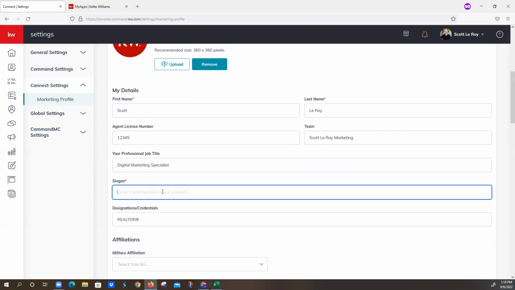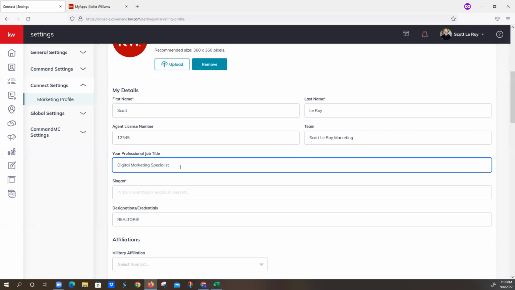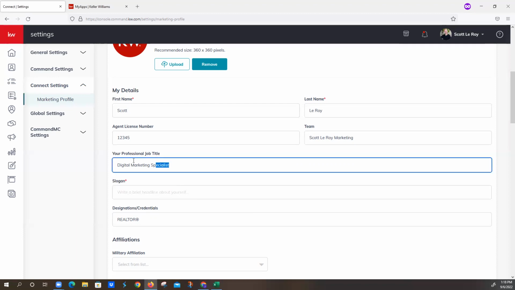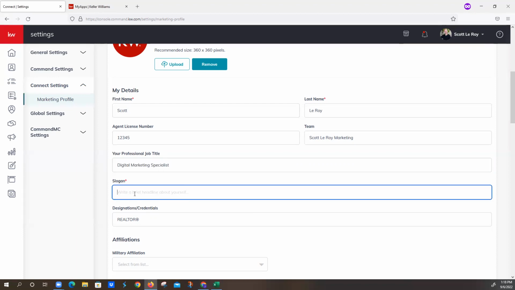And then we've got a professional job title. There are certain states that require certain verbiage right here. So your real estate marketing specialist or licensed real estate professional. I think New York does that one. Someone can correct me if I'm wrong. But there are certain states that require certain verbiage right there. And then for your slogan, we just put in for all your real estate needs. But you can put in whatever slogan you have for your own brand.